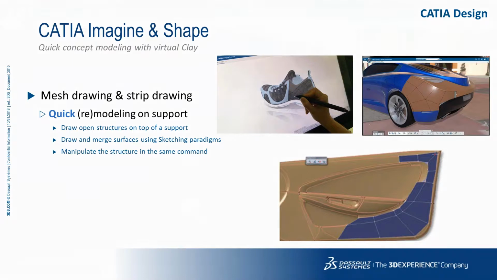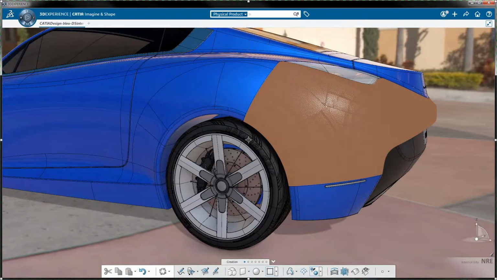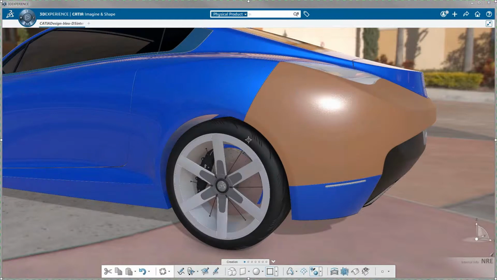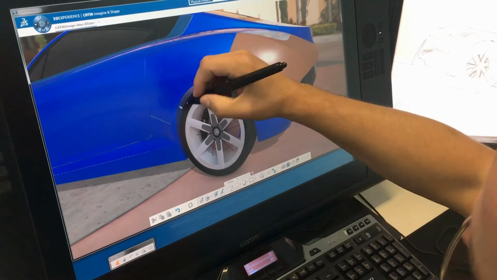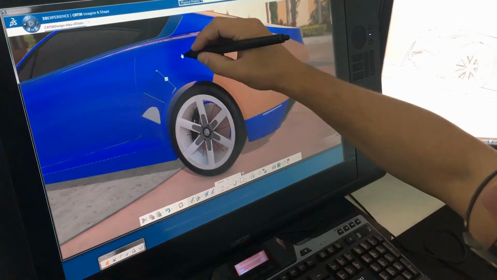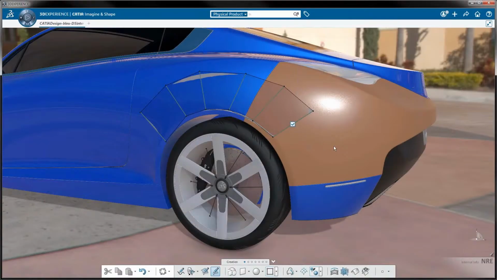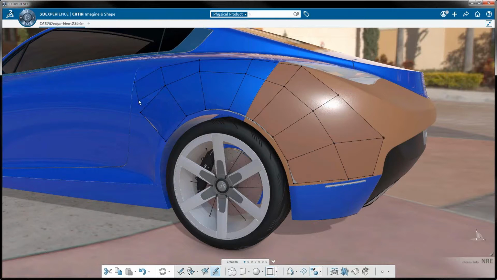So let's take a look. This model has both surface and scan data. And in Imagine and Shape, we can draw strips to create a new mesh using pen strokes. Without leaving the command, it's easy to reposition and modify the strips. And as you can see, they're also projected onto that surface. That surface is basically a projection base. Whenever we add or manipulate those strips, they get sucked right down onto that surface.